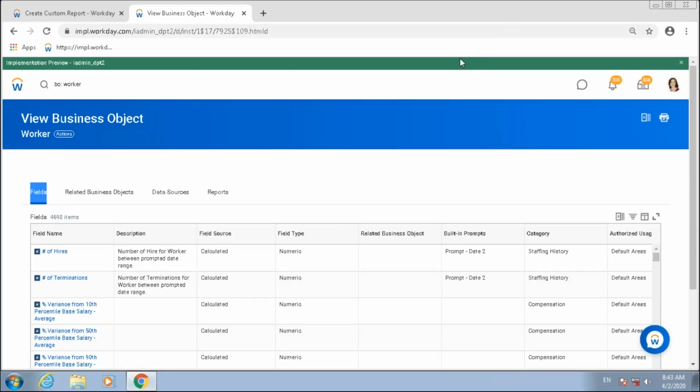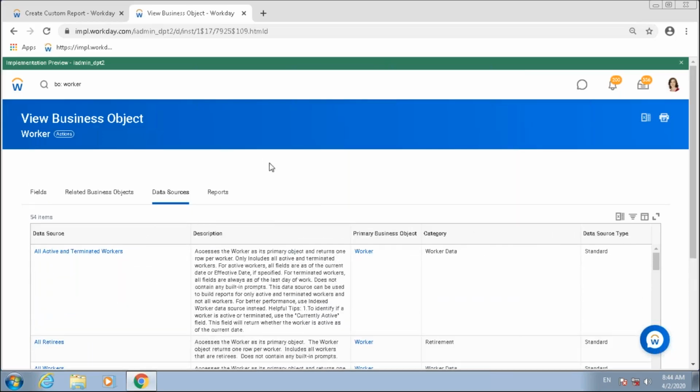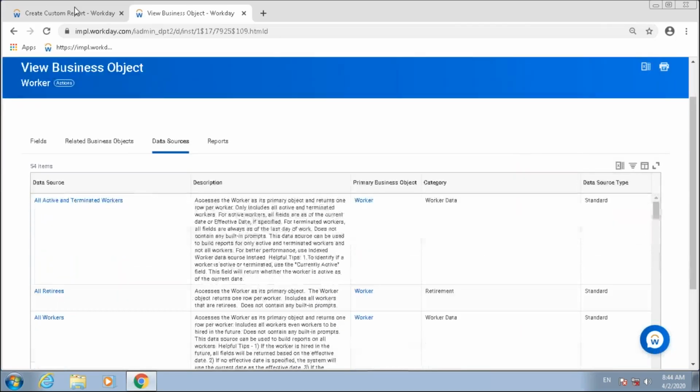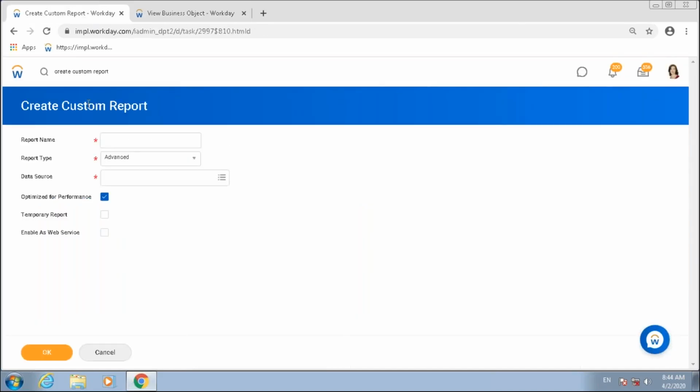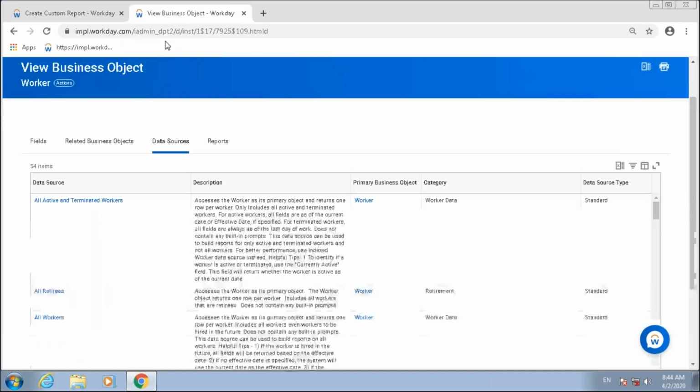There are a number of Workday delivered fields, but then we'll also see how we can build our own custom fields or our own calculated fields, right? At this point in time, what I am interested in is this third tab, which is basically the data sources. Now, if I look at my custom report, one of the three required fields that I have to specify is a data source, right? Now the question is, what is a data source?